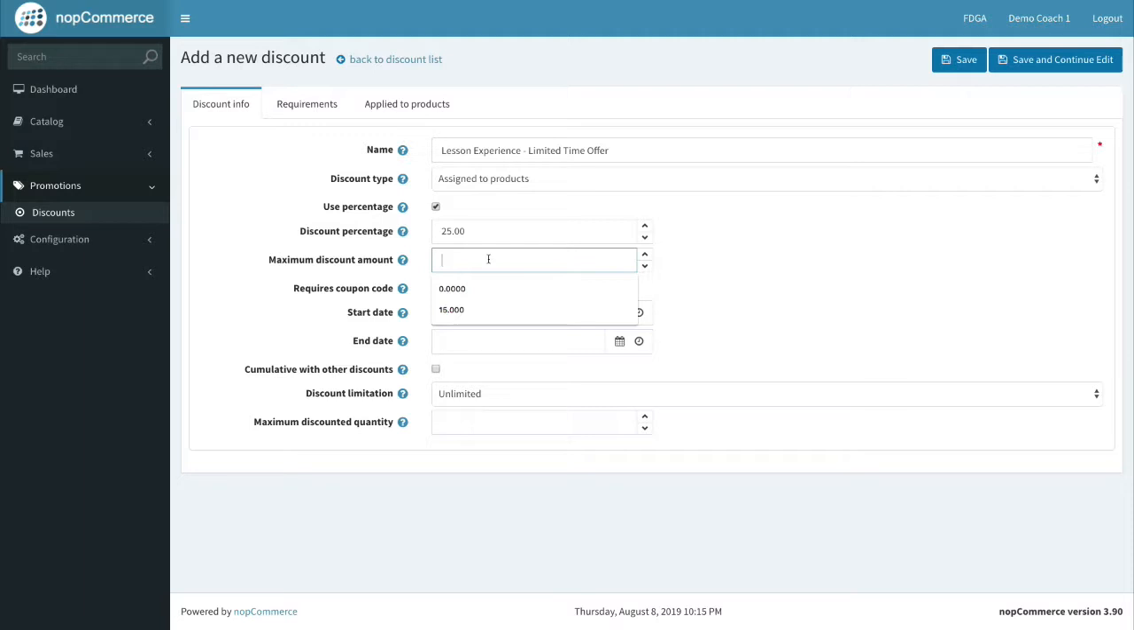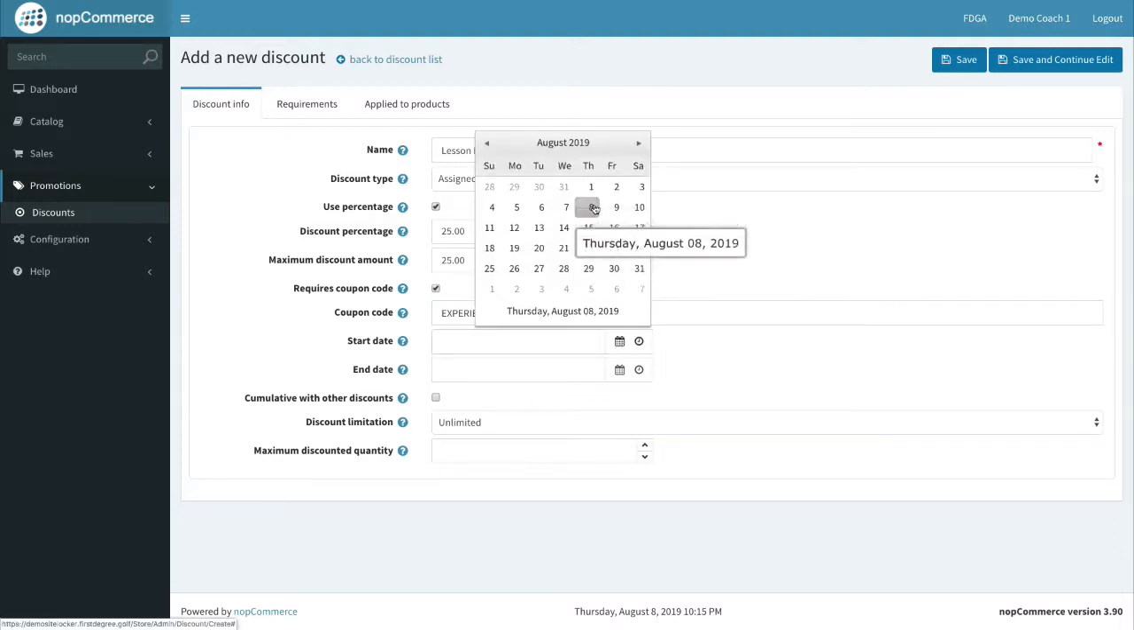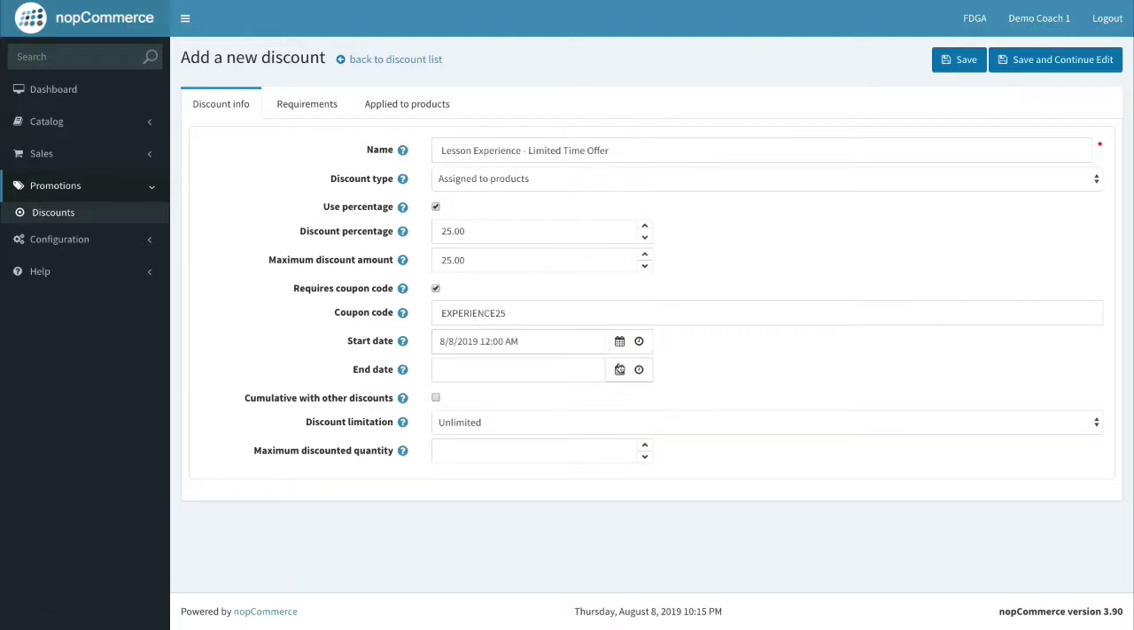We're going to set the maximum discount amount to 25%, and we're going to state that it requires a coupon code. So for customers to access this discount, they have to use a coupon code. And let's go ahead and do Experience 25. The start date would be the date in which the coupon could first be used, which is today's date.